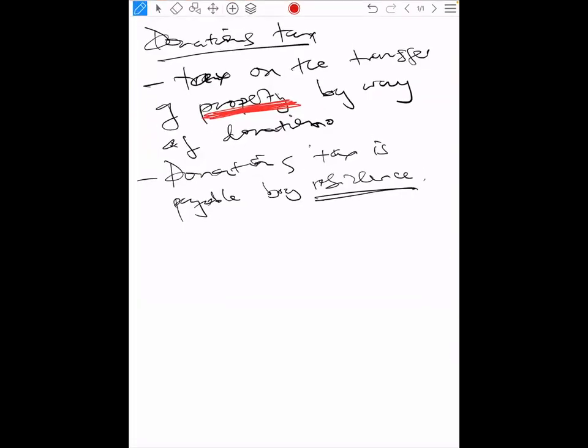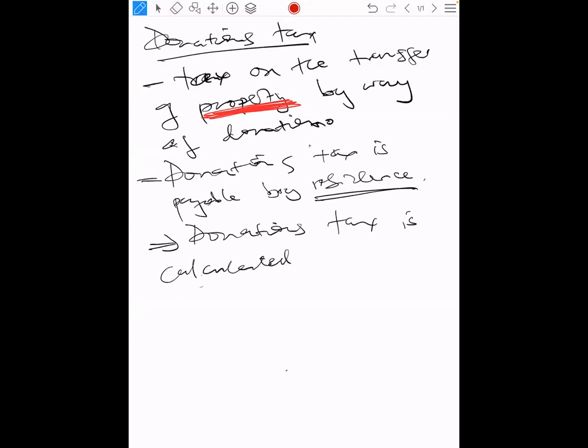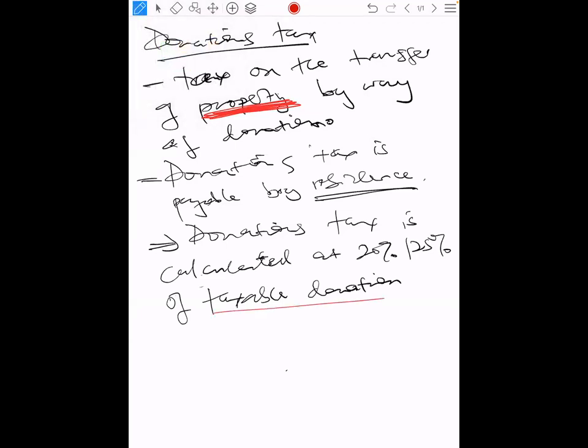We move on and say donations tax is payable or is calculated at 20 percent or 25% of taxable donations. Taxable donation. Right, so now the next thing is, are you able to calculate taxable donation?